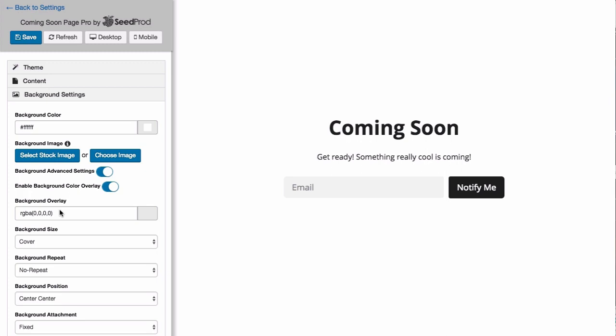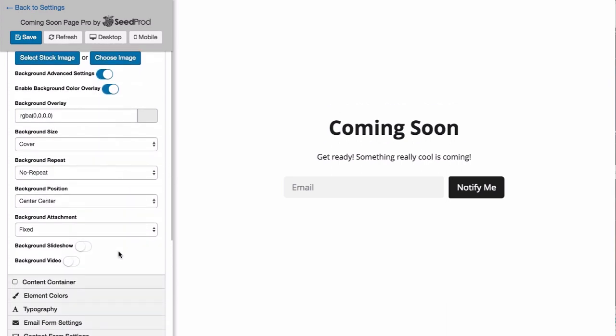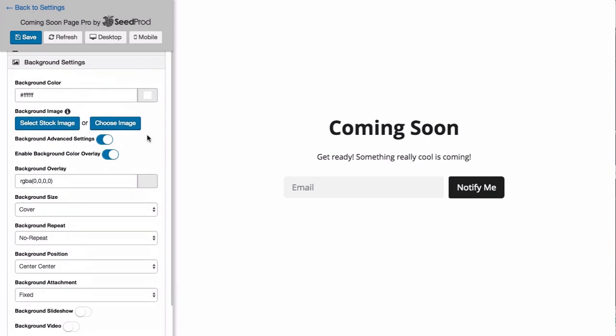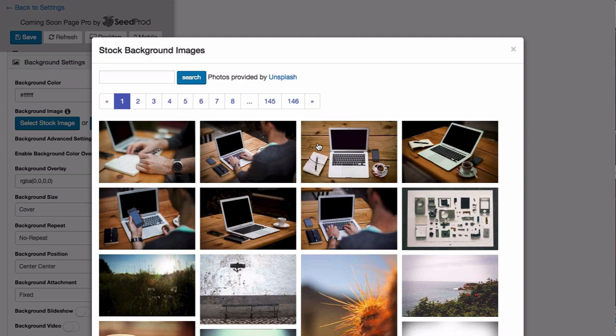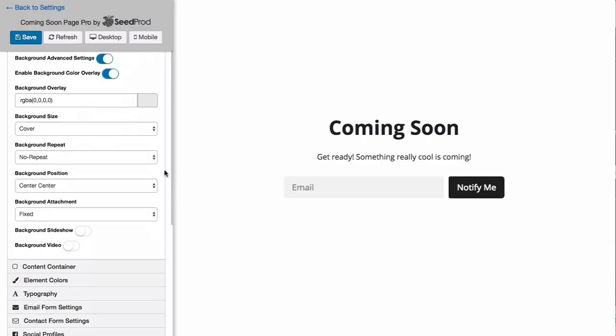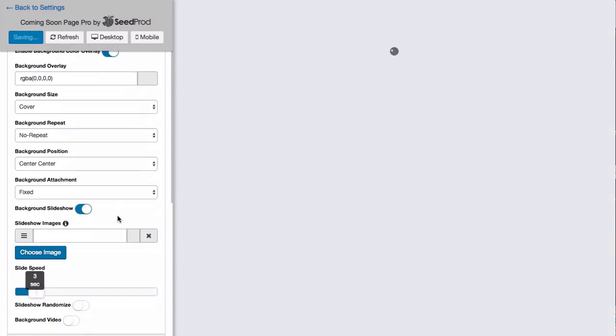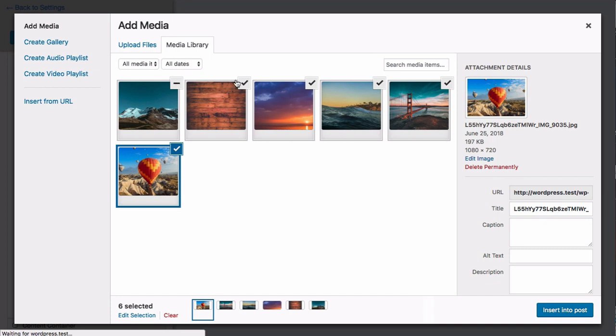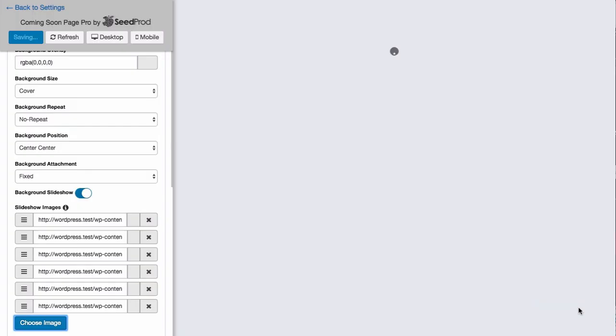The background settings allow you to add a static background image, a background slideshow, or a background video. In addition to all those, you can choose from over 500,000 stock background images provided by Unsplash, free to use. In this video, we're going to use a background slideshow. So let's go ahead and select that, and then we're going to choose our images. And I have several images already uploaded. Let's go ahead and insert those.